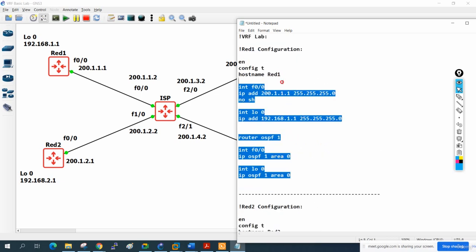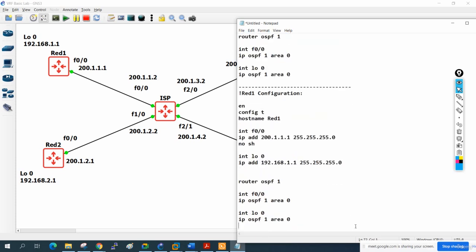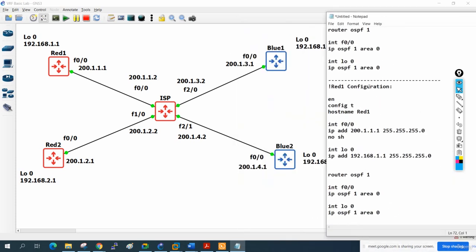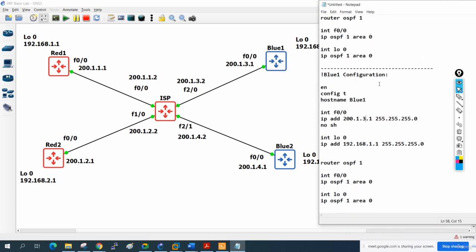Let me copy and paste here, and then we will check. In the blue configuration, I will paste here and rename this. I will write this is a blue one, this is a different company, blue one configuration. I will copy this whole thing and paste it here, and here this will be our IP 200.1.1.3. Here loopback is 1.1, so this is okay, and this OSPF is also okay. This is an interface, this another interface. So this blue one configuration is good.